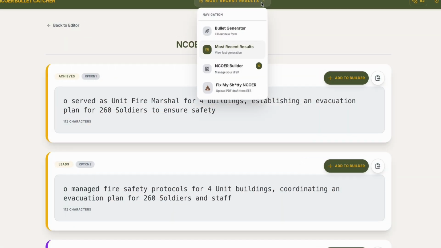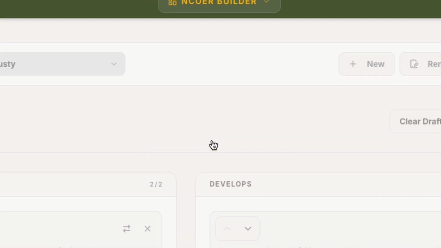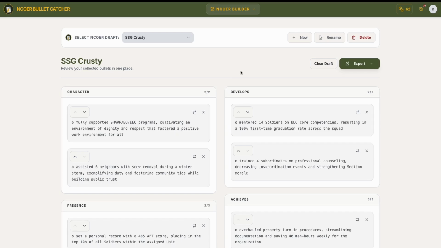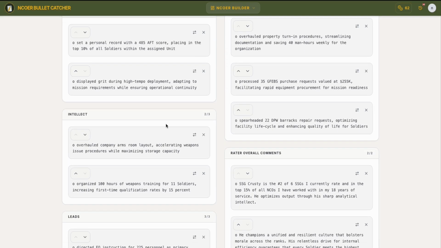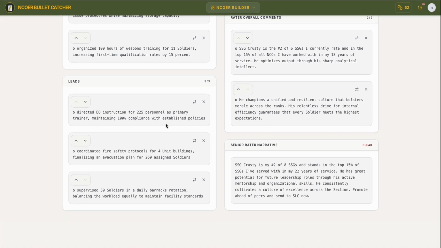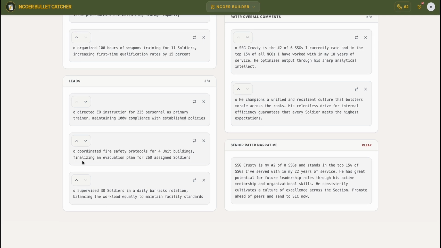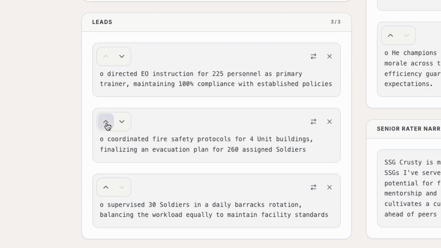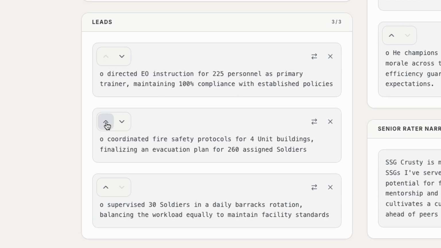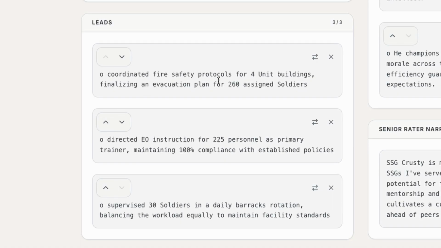It's right up here. So if I go into the NCOER Builder, I've already added a bunch of bullets here, so you can see what it looks like. However, this is kind of a neat tool because you can move bullets up and down. Say you're looking here at leads and you see one that's a little bit stronger than some of the others. You want that to be at the top, right? Always put that strongest bullet at the top, and you should think about this. So I can just hit that arrow, and now this one's at the top.